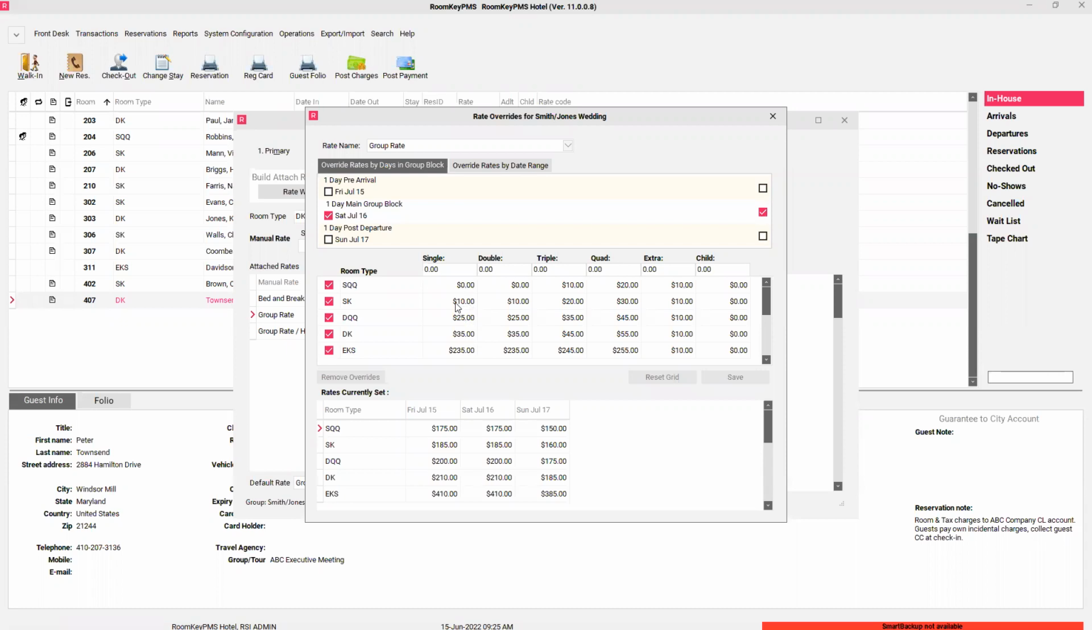The way that this is set up, it makes it very easy for me to define my base rate in the top row here. I'm going to have a base rate of 150. So I can enter 150 into the base rate row along the top. And what that does is now distribute that 150 rate, but also add in the incremental increases for each room type. So the SQQ room type is the lowest price room type at 150. And you'll see that the SK room type now jumps up to 160 because it's $10 more than the base rate of the SQQ room type. And that increases all the way down.